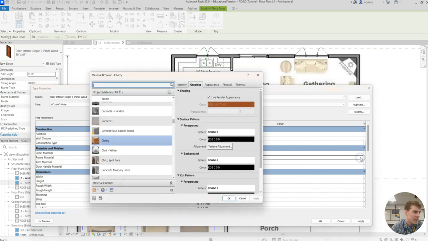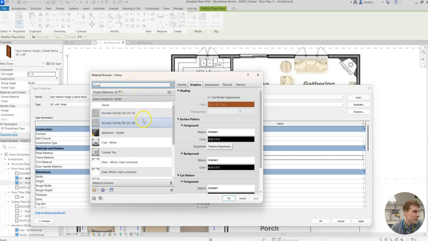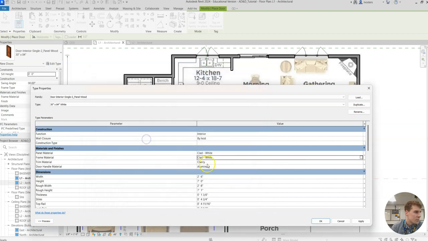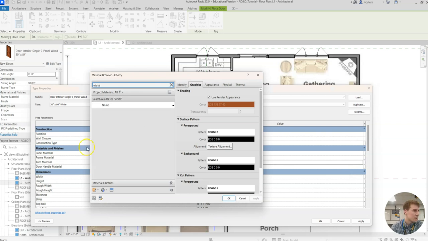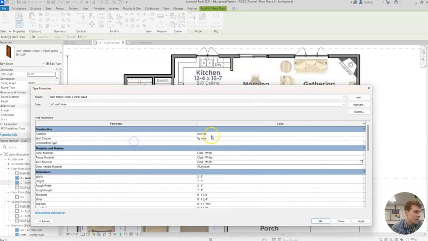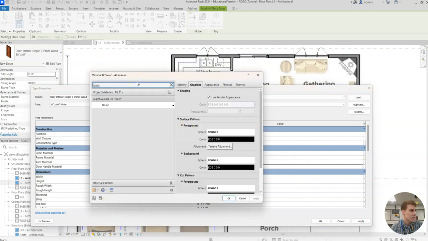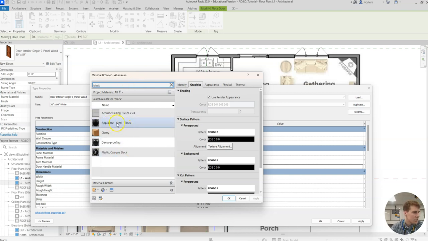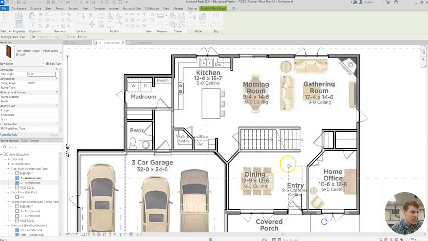I'll do that for the frame, the trim, and the panel. And this is where it gets a little bit repetitive. We'll have to do this a few times, but it's relatively quick once you get the hang of it. You just type white, double click on clad white. The door handle we could change to be like that black sort of finish, if I could spell. Let's do black steel, appliance steel black. Double click that, click apply, okay.